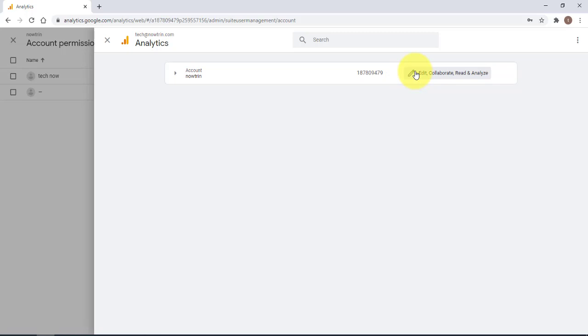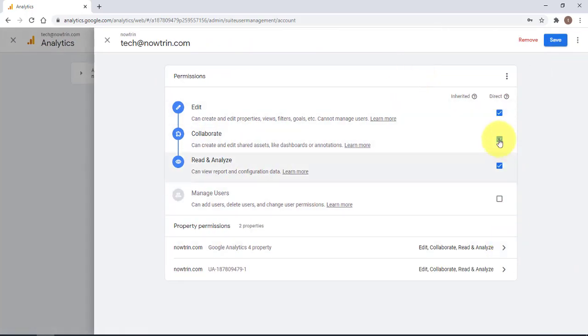So you can click on the pen icon and you can change the permissions here. You can also remove here, and when you're done, click on Save.